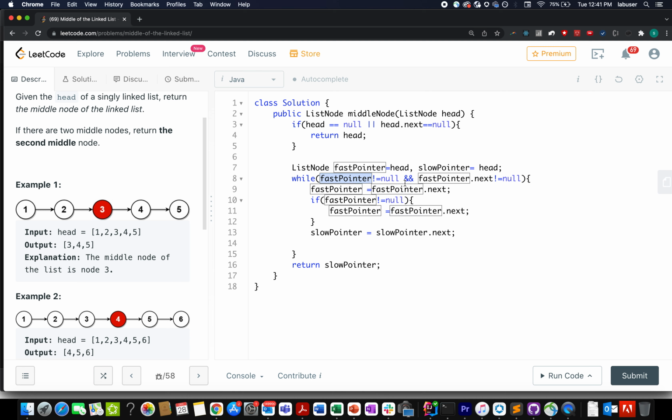Till the time my fast pointer is not null or fast pointer.next is not null, what do we do? I increment the fast pointer to the next node. If my fast pointer is not equal to null, I again increment the fast pointer to the next node. What do you see here? You see here that the fast pointer is moving by 2 nodes, whereas the slow pointer is moving by a single node, as talked in the presentation. Once I'm out of the loop, I simply return the slow pointer.